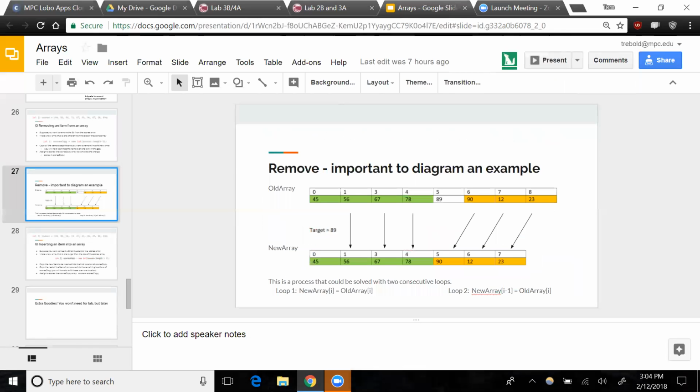So I encourage you to get into the habit of doing a precise example before and after. I'll be feeding you some of these later, but I expect you to be able to do this on your own.